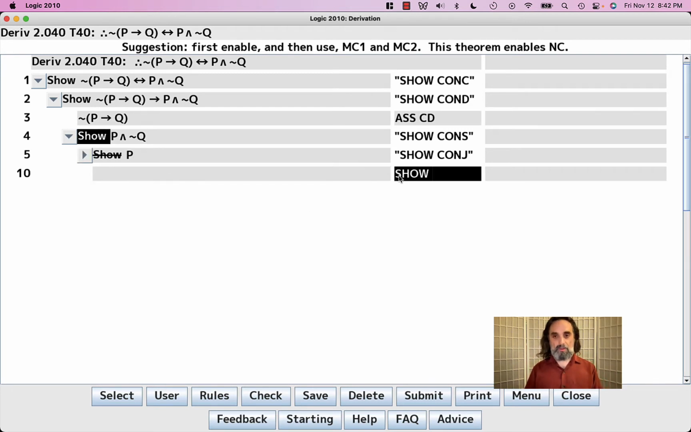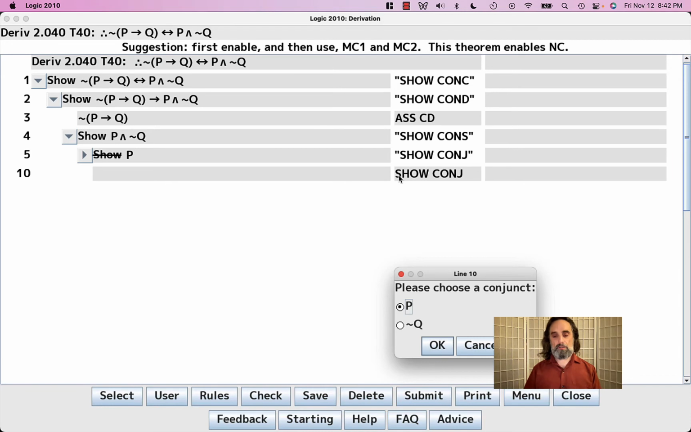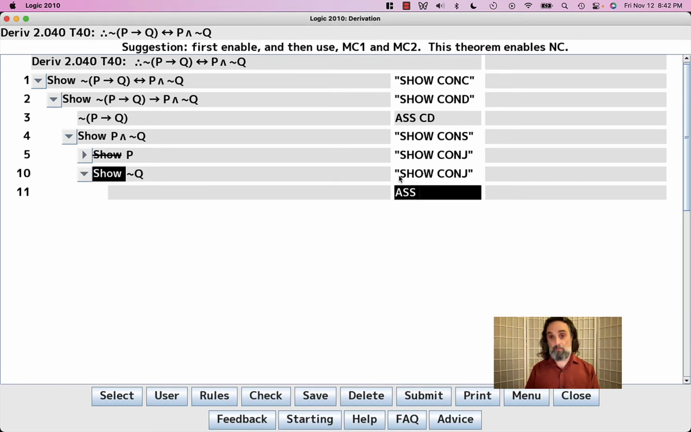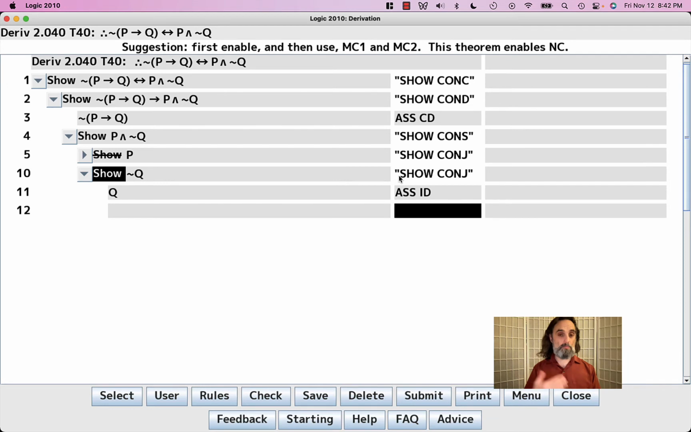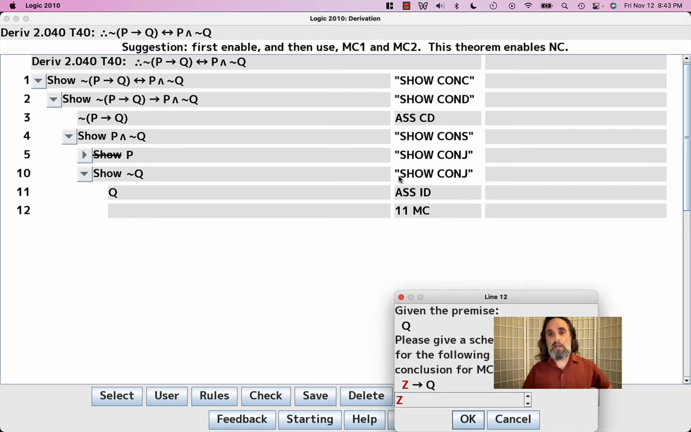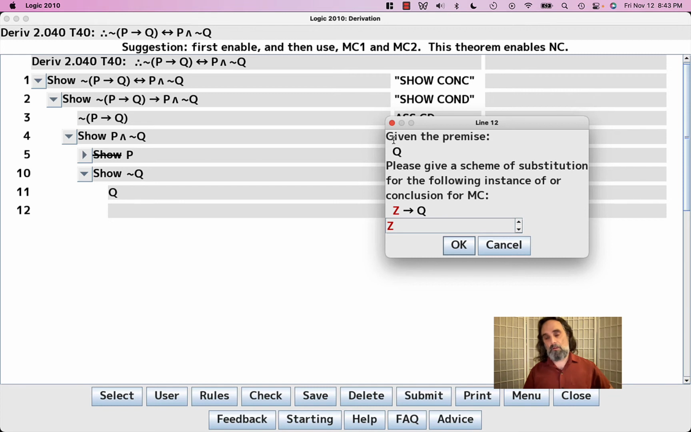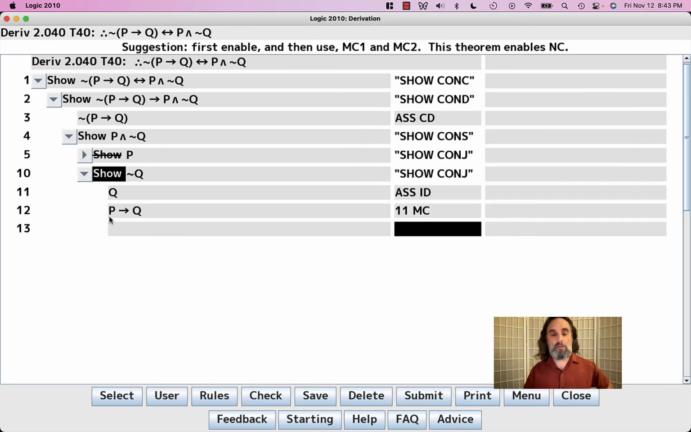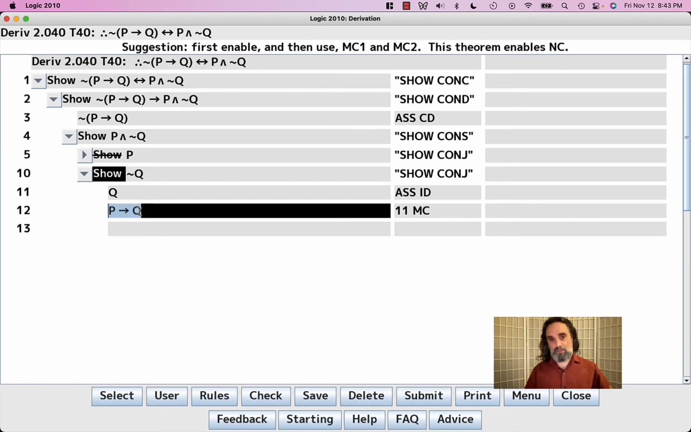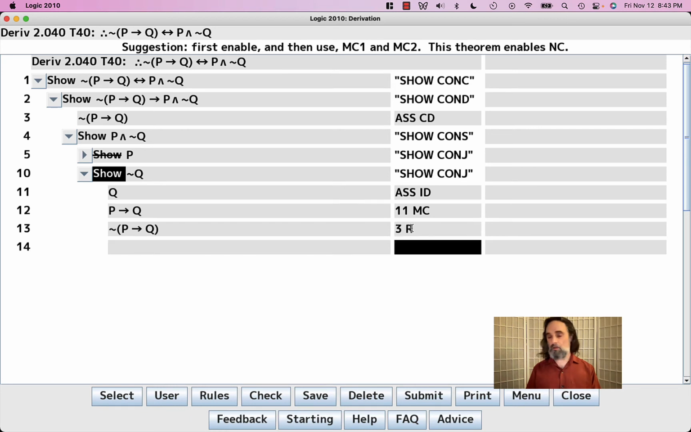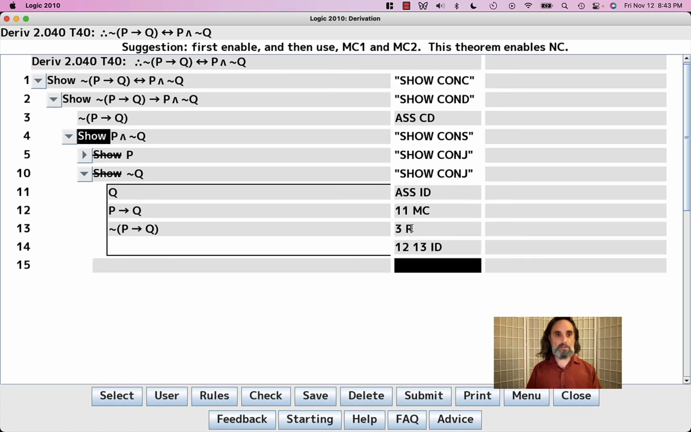And we'll do a similar thing with the other conjunct. So we're going to show not Q this time. We'll make an assumption. And again, we're going to an indirect assumption, and we will again apply MC. This one we're going to say, well, if Q is true and a conditional has Q as a consequent, then it's true because its consequent is true. Whatever the antecedent is, it's still true. So if Q is true, then this conditional is true. Good. Again, this contradicts line 3. So again, we have another indirect derivation.